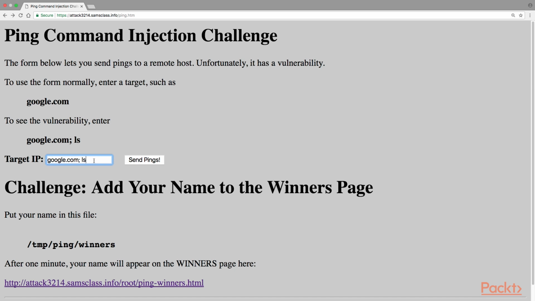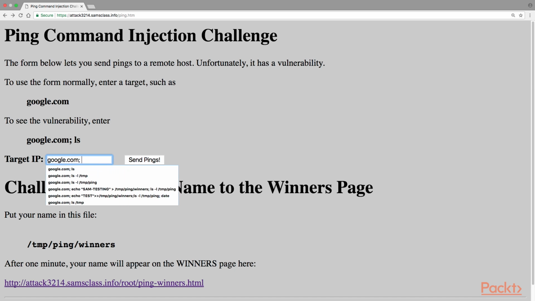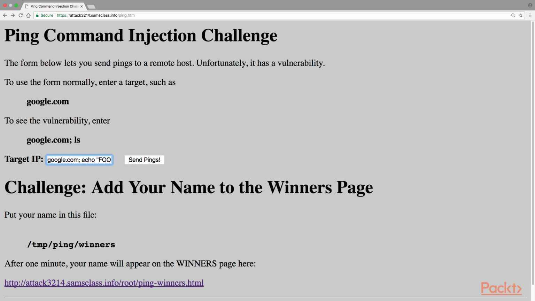So if I want to, I can do an echo foo into file /temp/bar, and then I could do an ls -l, for example, of the /temp. Let's see what that does.